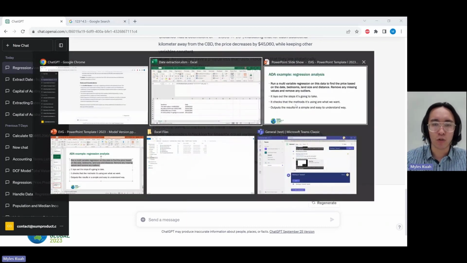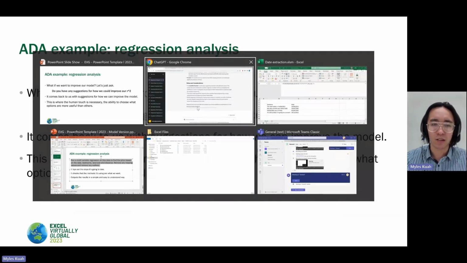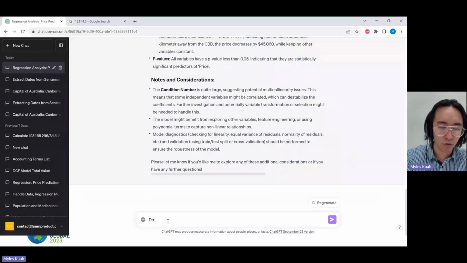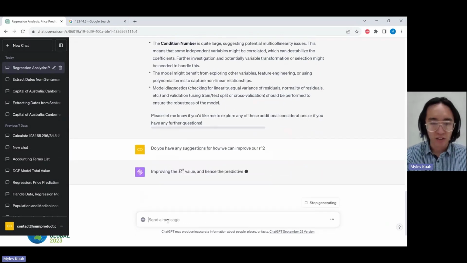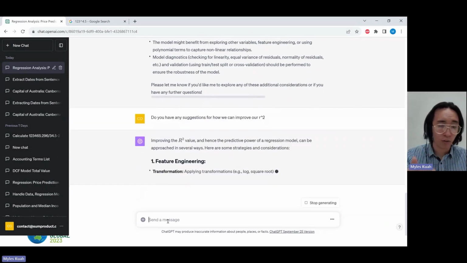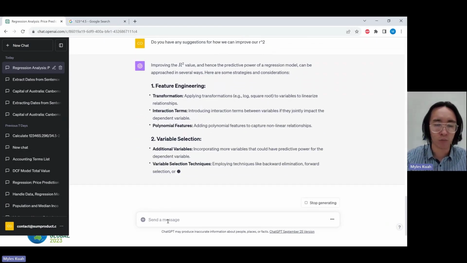Something we can do here as a follow-up, which is very cool, is ask it how to improve our model. I don't know how to improve a normal regression analysis, but maybe ChatGPT does. So I'm going to ask it, do you have any suggestions for how we can improve our R squared? What you'll see here is it's going to come back naturally with a bunch of suggestions of things we can do: transformation, interaction terms, polynomial features.